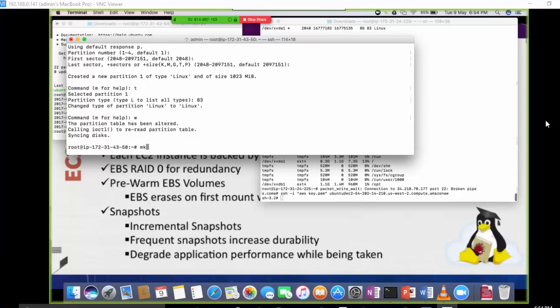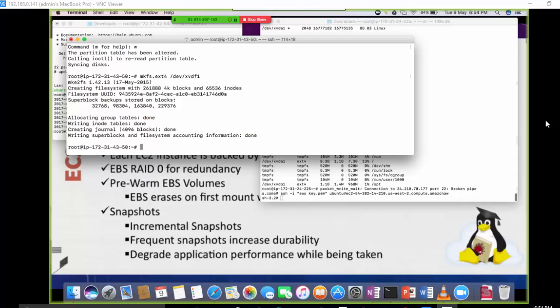Now what is the next step? In Windows it is just right-click and format. Here it is mkfs.ext4, then the device /dev/xvdf1. Yes, done. See, now this file system is ready.